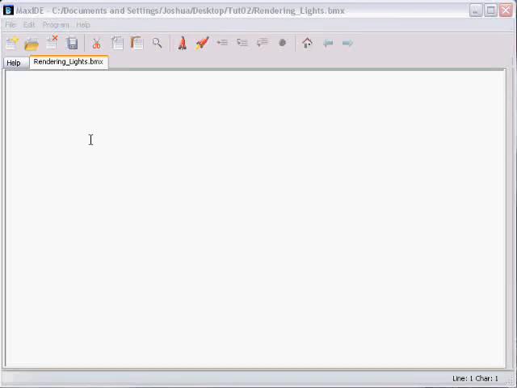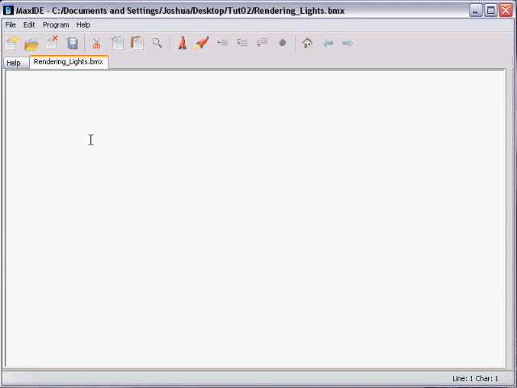Hi, this is Josh of Leadwerks Software, and today we're going to be talking about rendering lights in Leadwerks Engine. We start by creating a simple program.